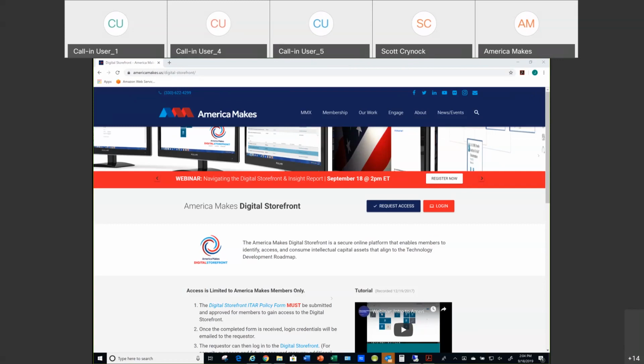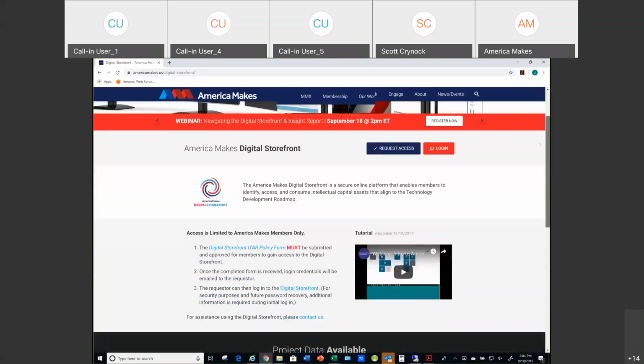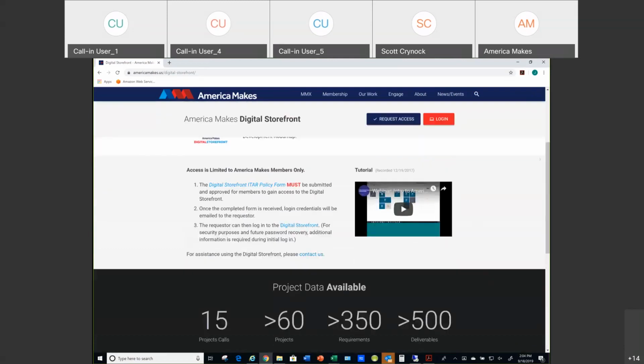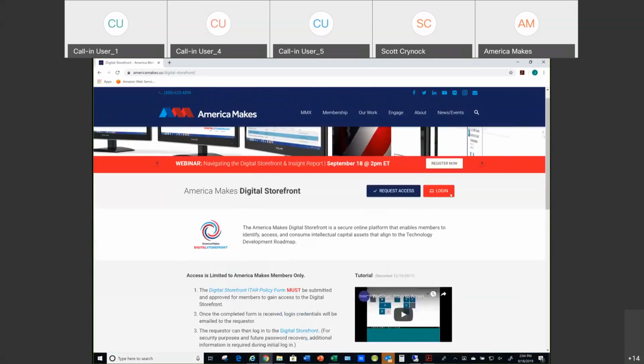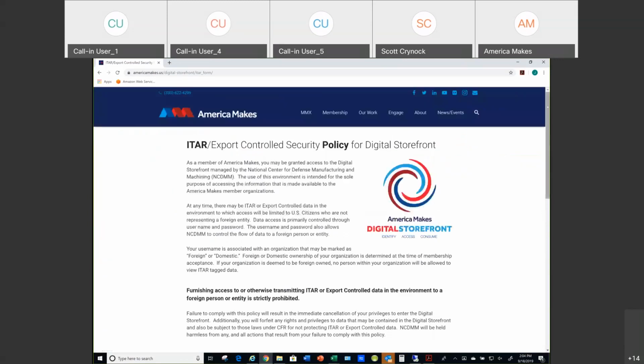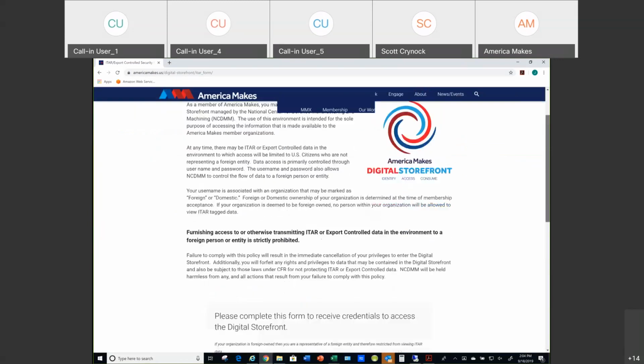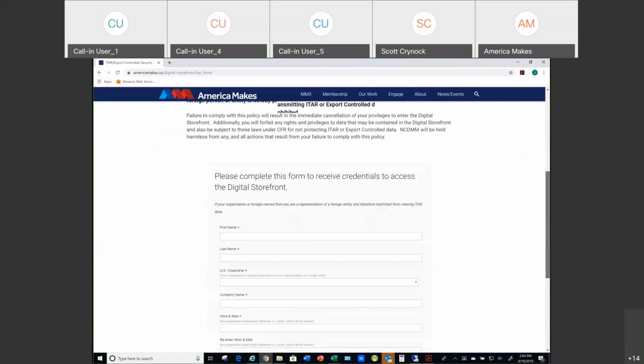If we scroll down, we can see there's request access at the top and the login button. If we scroll down, there's information on just how to gain access to the digital storefront, how to contact us, and some different insights. So I don't have my credentials, so I want to request access. If I click on that button, it will open up a web form, and that web form is very simple to complete.